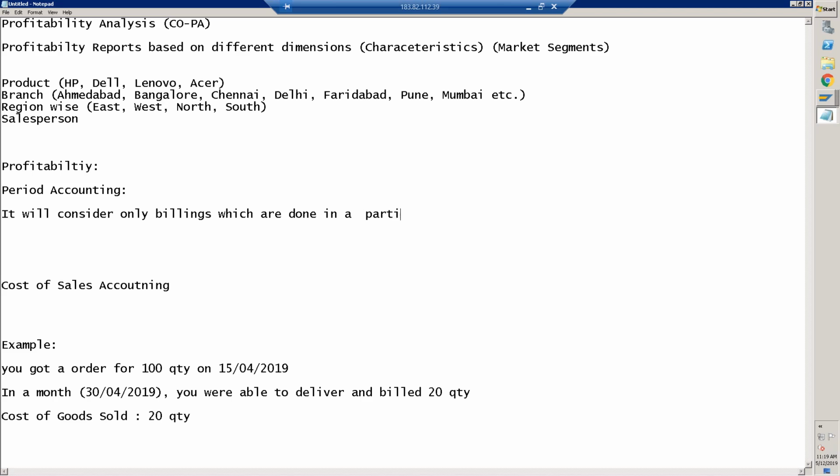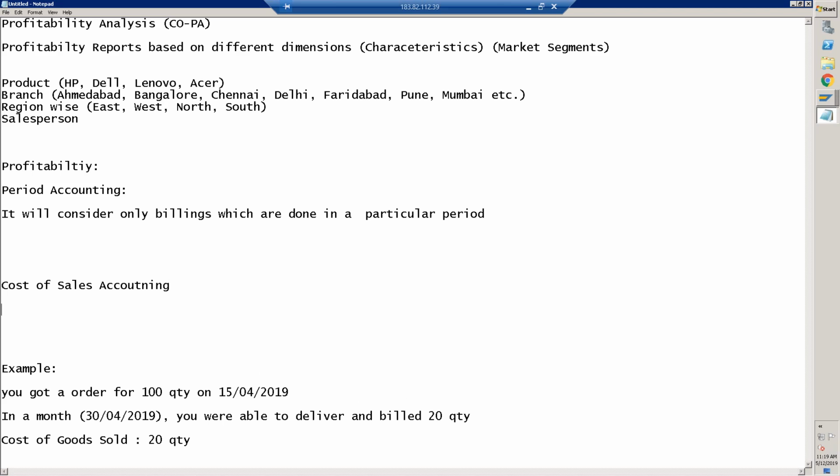Okay, it will not consider what is your sales order. It will just consider what has been done in a particular period, whatever accounting has been done in a particular period. But in cost of sales accounting, it will consider even the sales orders which are open.